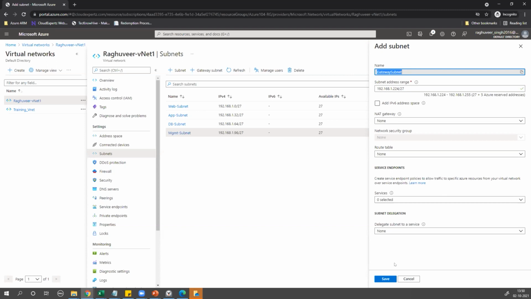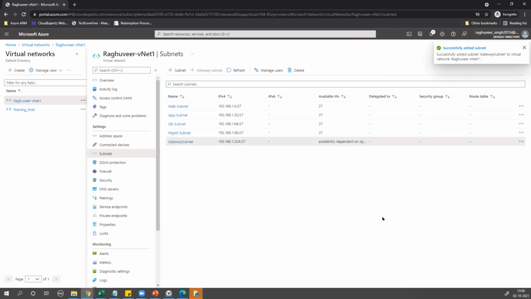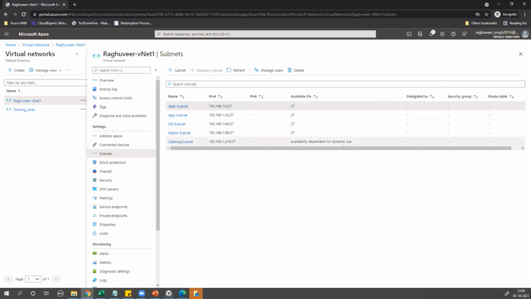And then you select the IP address and you hit save. So guys, all of you will select the same IP address range for gateway subnet, the one that I have just selected. And if you see, the moment the subnet is created, for the rest of the subnets, it says 27 IPs. But for this subnet, it says availability depends on dynamic use. It all depends how many devices are communicating over the VPN, what is the bandwidth, all of that. So in other words, you cannot use this subnet for hosting your virtual machines. That's what it means. It's a dedicated subnet.